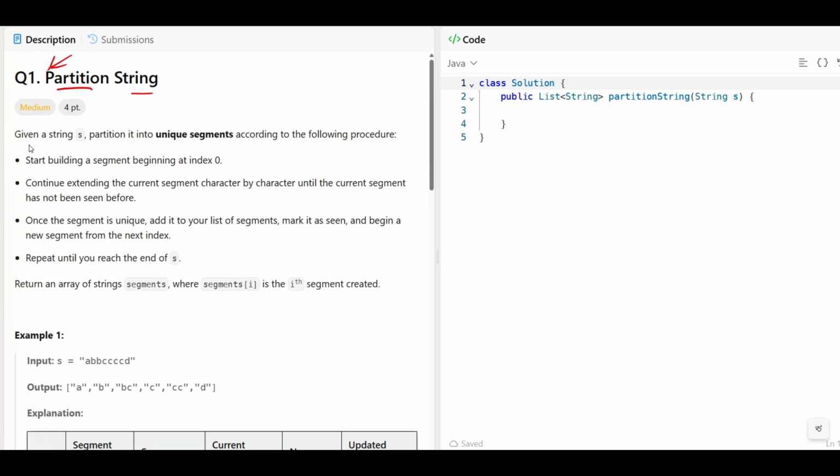So what the question is saying is that we are given a string s, and we have to partition it into unique segments according to the following procedure. We start building a segment beginning at index 0, and we continue extending the current segment character by character until the current segment has not been seen before. Once the segment is unique, add it to the list of segments, mark it seen, and begin a new segment from the next index, and repeat until you reach the end of s. Then we have to return the segments created.